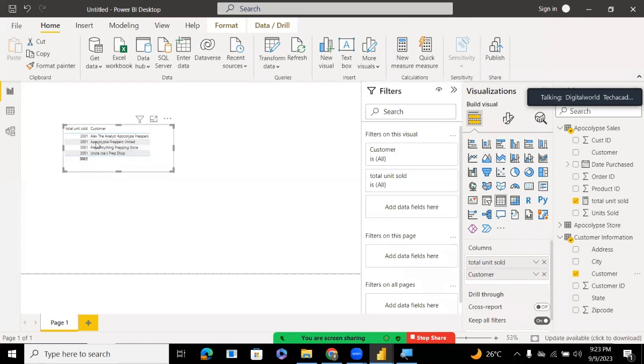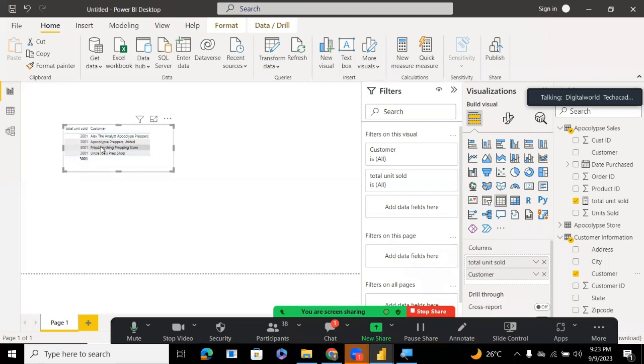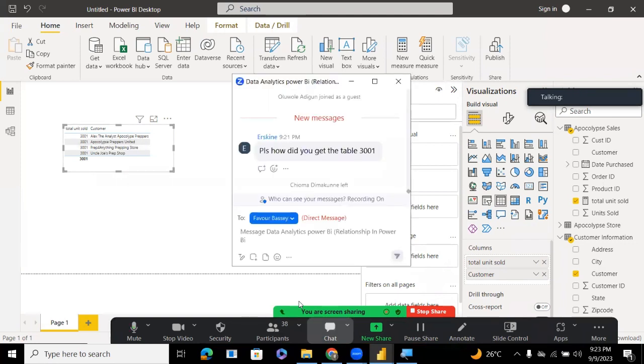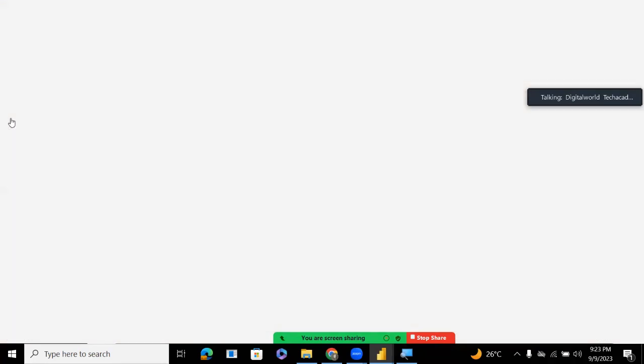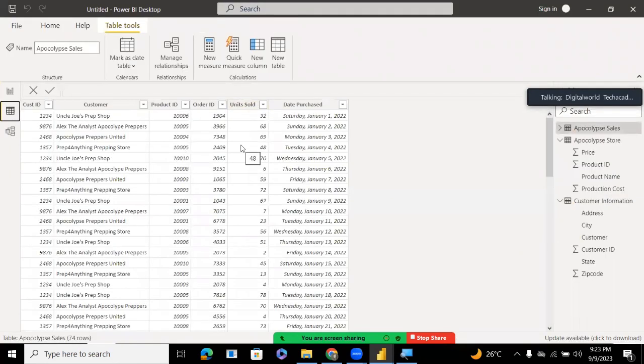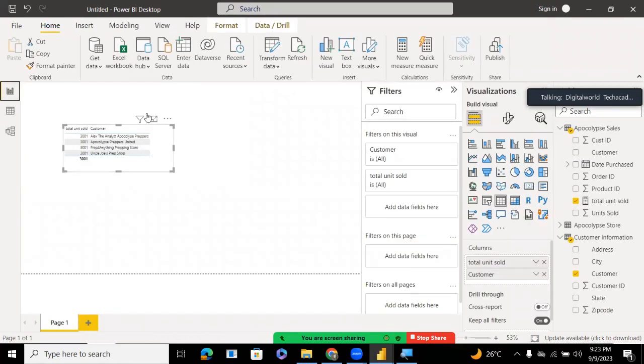So what this table is doing is adding the total units sold and this together, but it's not giving me the correct answer. The 3,001 is my unit sold. Come to my data here, this is my unit sold here. What I'm actually doing now is I want to see the units sold for each and every one of those customers. I want to know the amount of units I sold to each and every one of those customers.